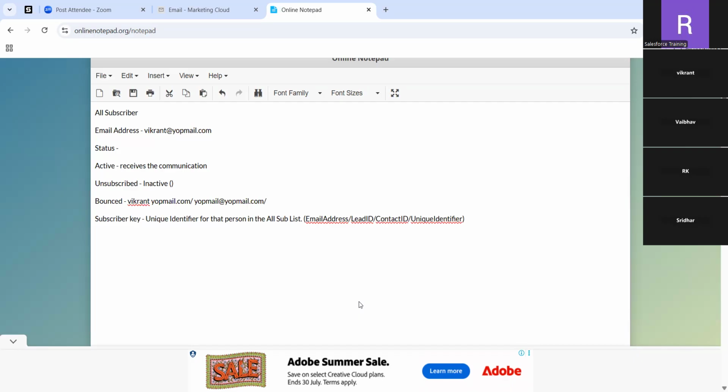Now during this situation, what happens? The companies, whoever is gathering your data, just bring this data and upload it to the system. And when the system tries to send the communication to those email addresses, hardly 10% of the people will receive the communication and the rest of them will get bounced. Bounce means I try to send an email to a wrong email address.